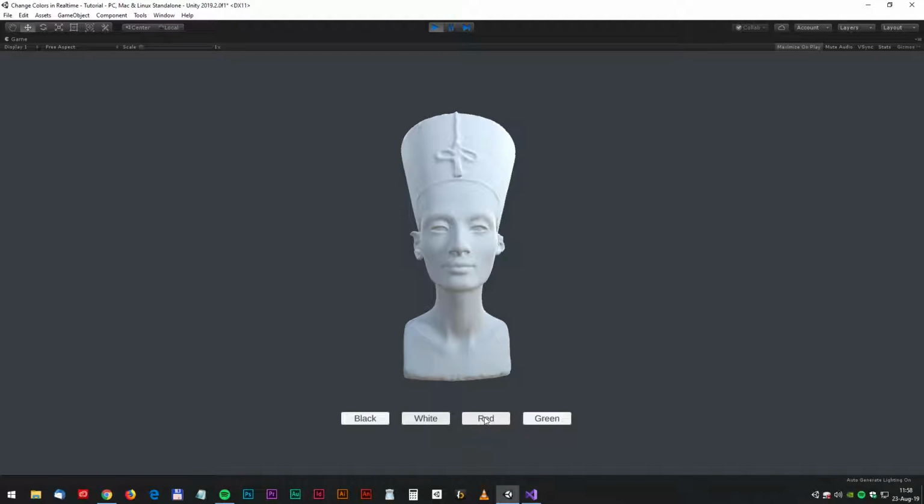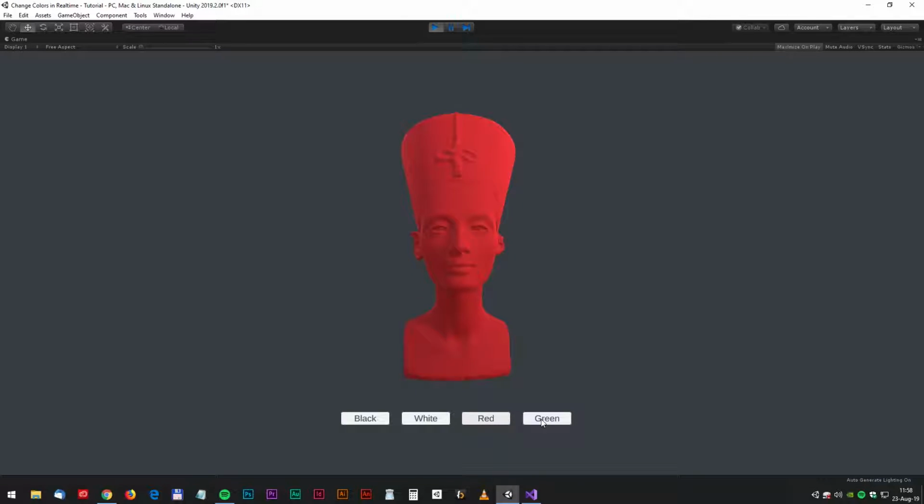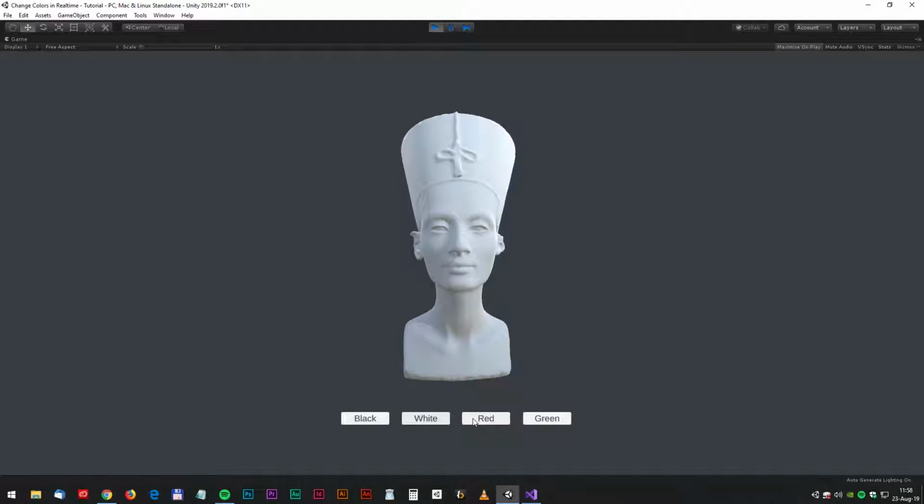Hello and welcome to another Unity tutorial. Today we will have a look at how you can change color over time on a game object. Let's give it a shot.